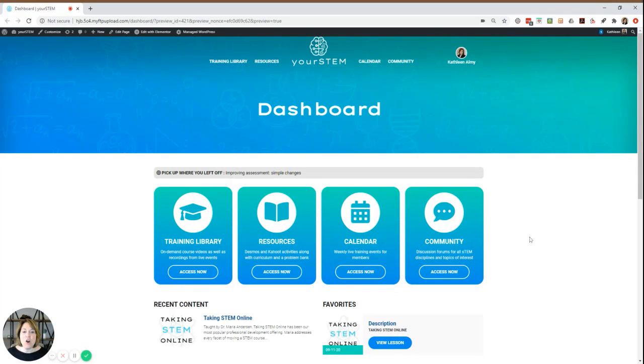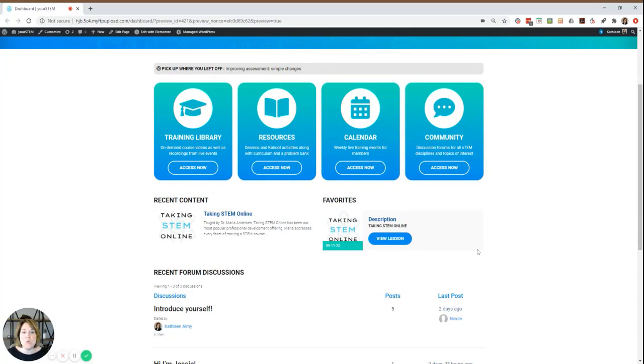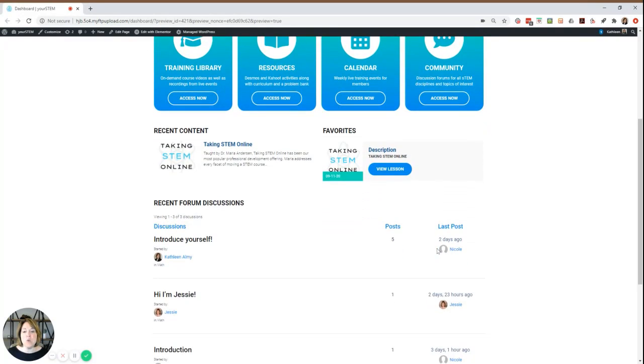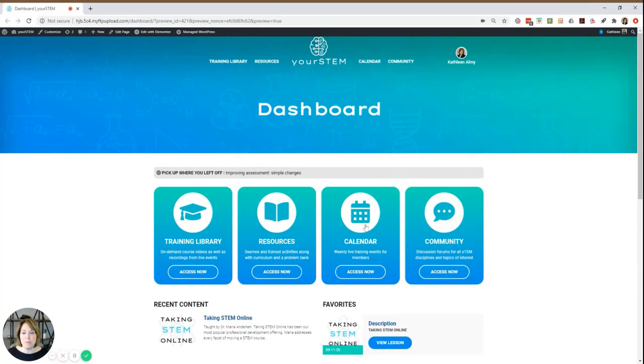So within it are the main areas: the training library, resources, calendar, and community. Those are also available in the navigation bar at the top if you ever need them. But what's nice about the dashboard is it's for you, and it's specifically telling you what things you've been looking at. You can favorite things. You can see what's most recent on discussions. So it's always up to date, and you can see what's going on in the membership. So let's start looking at some of these pieces.